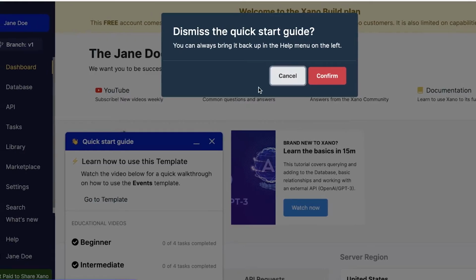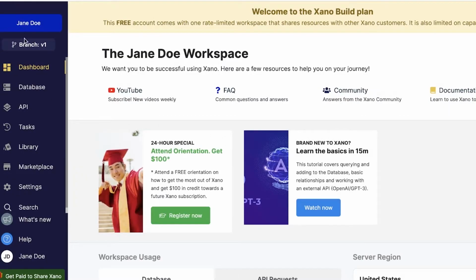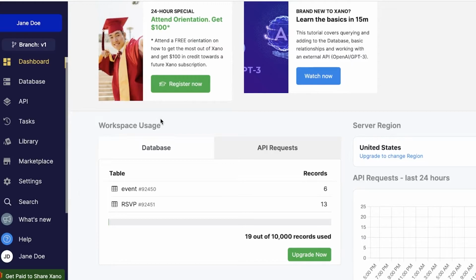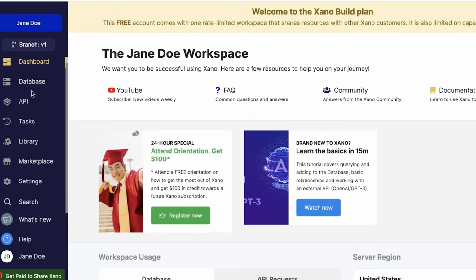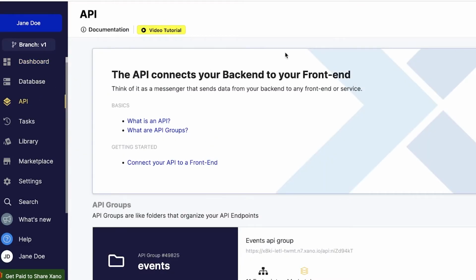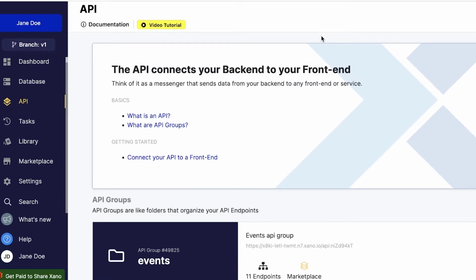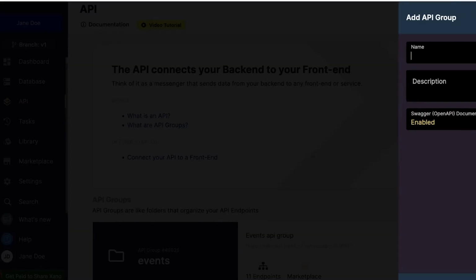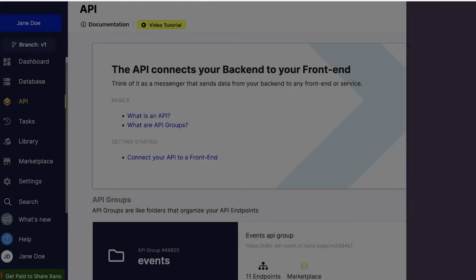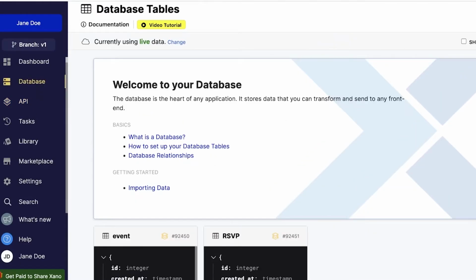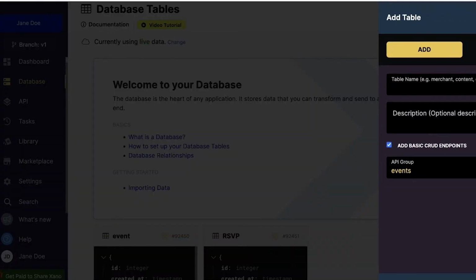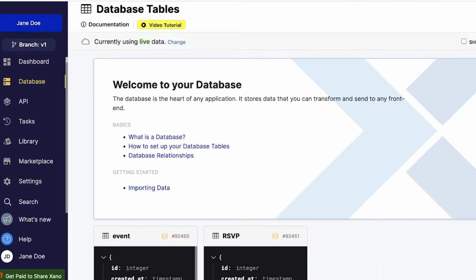Now, just like that, your Xano platform will be loaded. On your left, you have dashboard, database, APIs, tasks, libraries, your marketplace, settings, and more search functions. So if you go on to the APIs over here, you can begin connecting your backend to your front end and click on add API group on the top right and begin adding the API over here. Then if you take a look at your database, you can click on add table to begin your data or import your data as well.